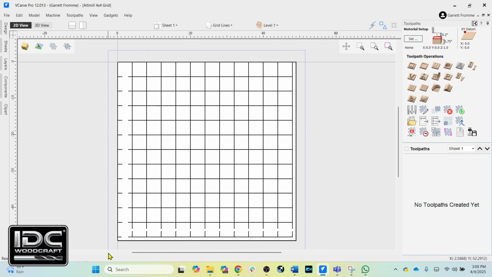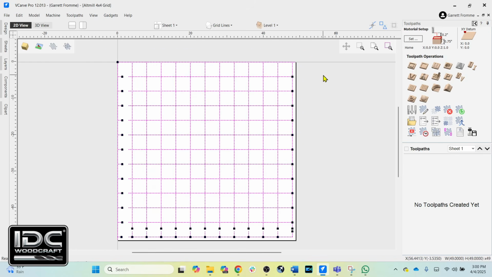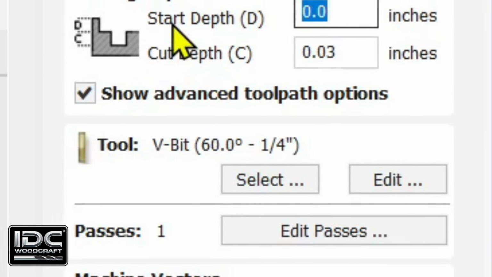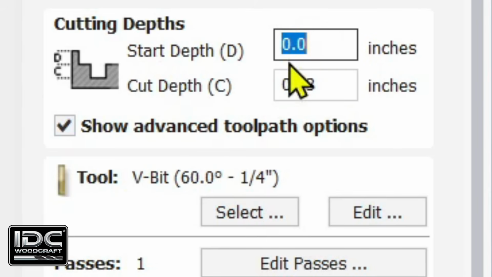Now we want to select all the lines for the grid lines, and we're going to go into the profile toolpath. Our start depth will be 0. Our cut depth is going to be very shallow. I like a nice thin line, so I like to make it 0.03, and then we've got this little check box right here. We're going to leave that turned on. If you don't have that box checked, check that box. That's going to open up a new section of this toolpath menu, and I'll get to that in just a minute.